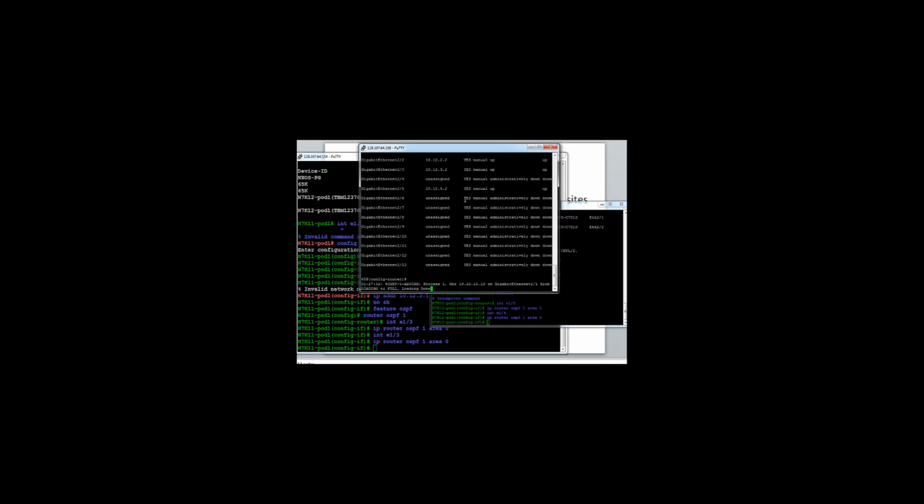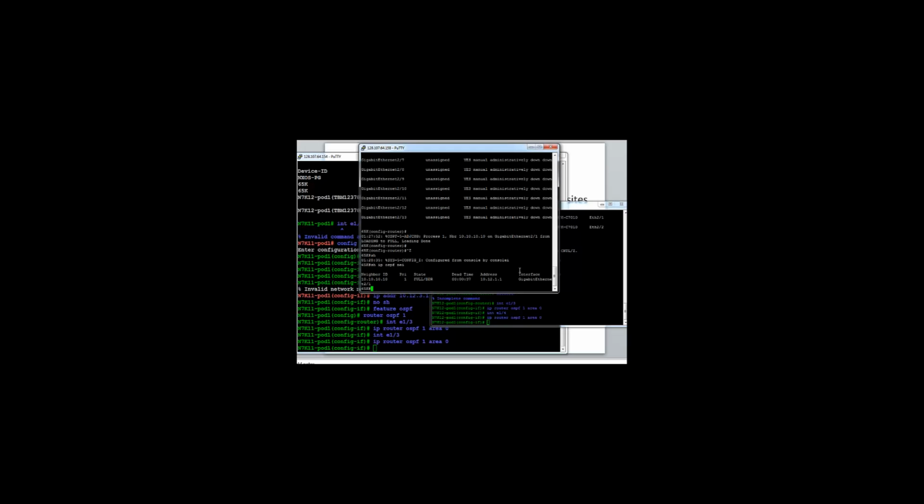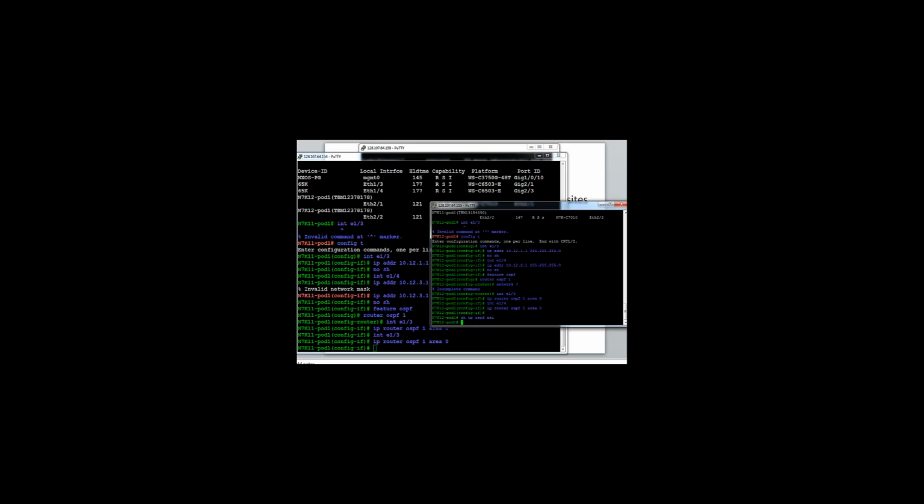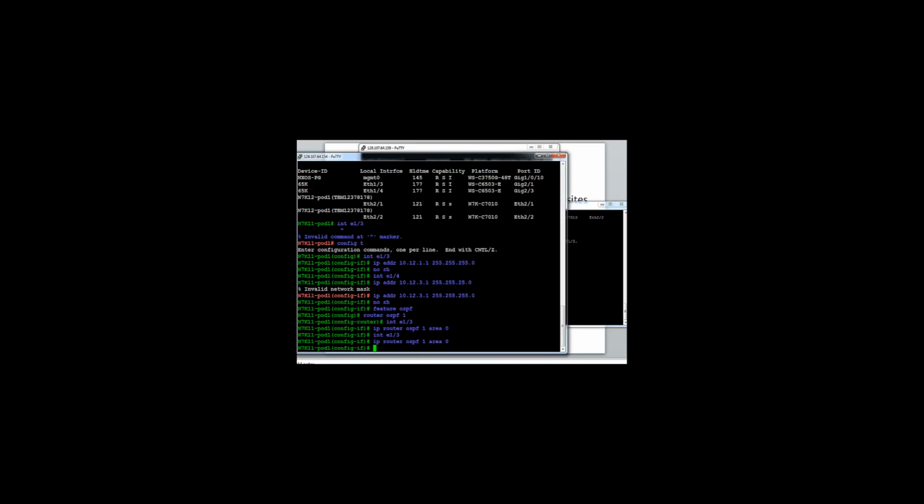Okay, so let me jump. I got an adjacency up on my 6K. Try to OSPF neighbors. Okay, well, I don't want to spend too much time on that. I just want to get at least one side up so I can show you guys the commands for that. All right, so now let's jump back to my slide here.